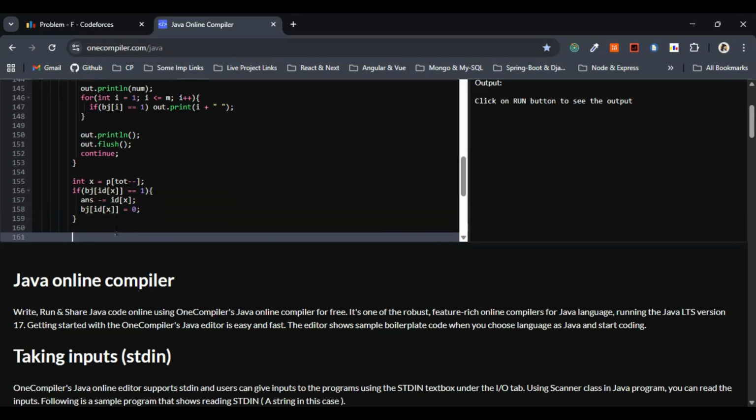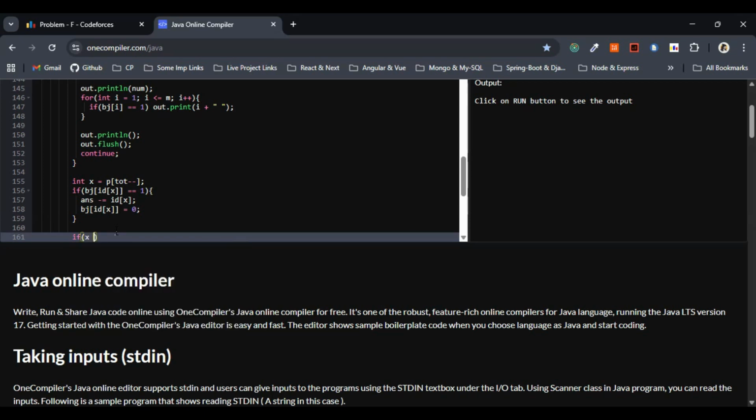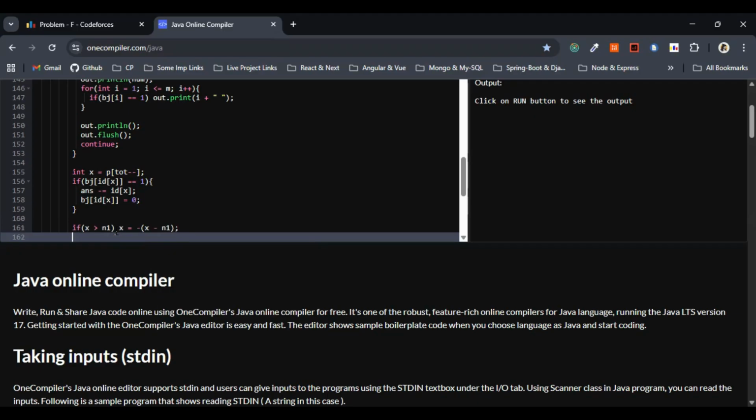Next, let me come out of this if condition entirely. If it's the right vertex, then we have to convert to the negative printing format, nothing but minus y, right? So that one we have to do. Then how can we write that one in the form of code? Let me write one more if condition here for it. So if x is greater than n1, then we have to mark x equals x minus n1, right? So this is fine.